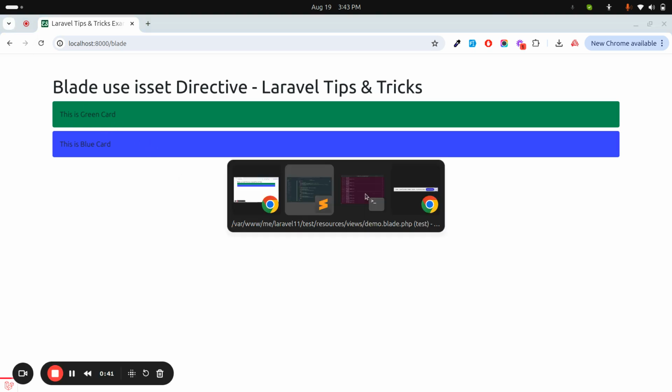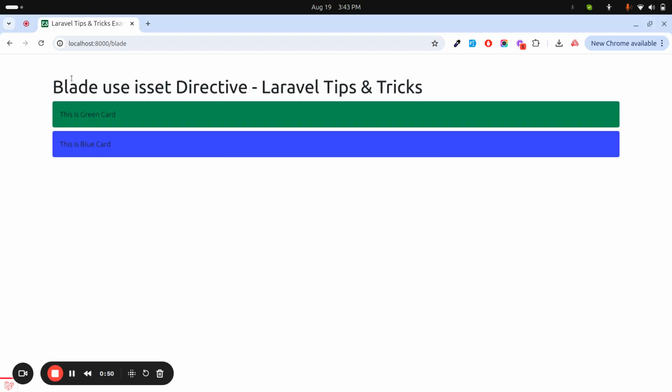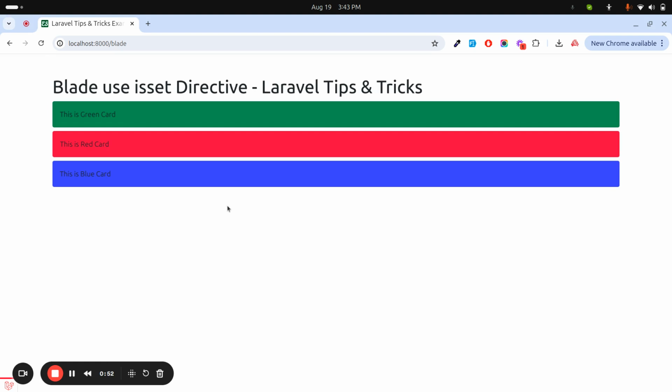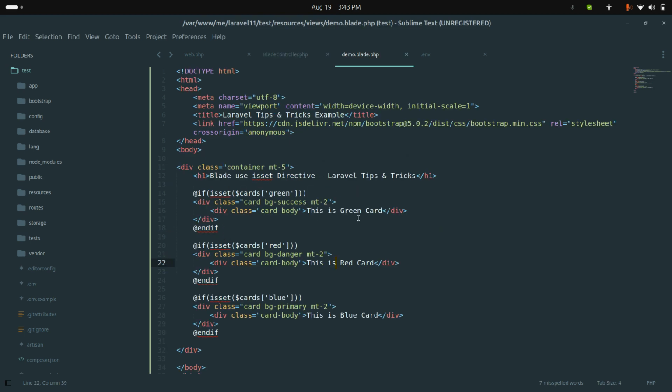are displaying. If I go to the controller and add red equal to 1, that means I am setting red. If I refresh and go here, you can see that now the red card is coming as well. So it's working fine and the code is also fine, but we can improve it.